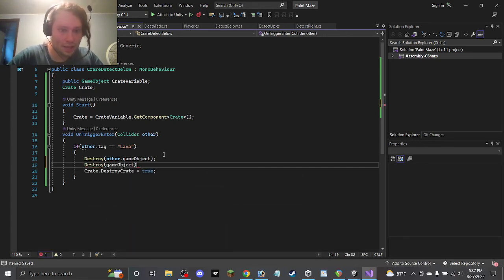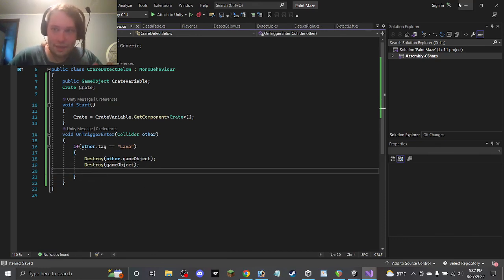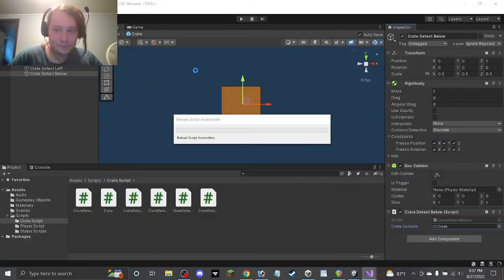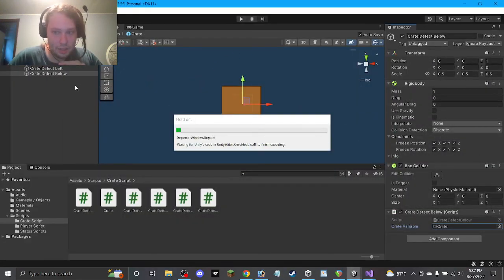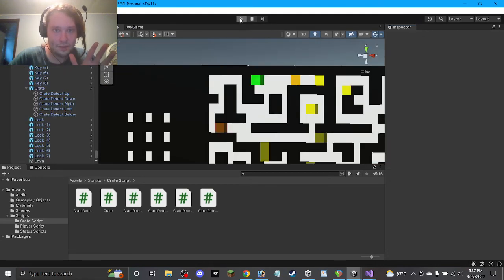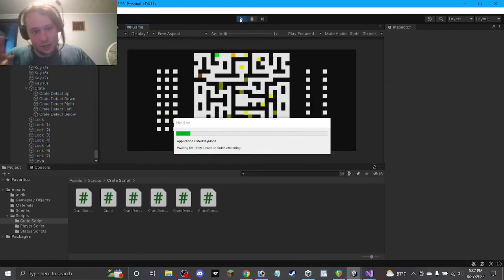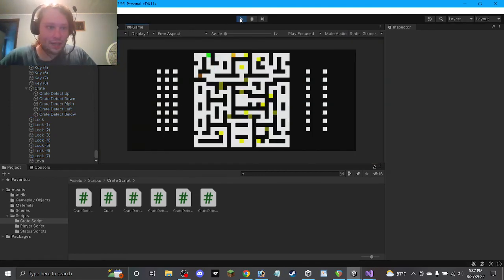Game object. I'm going to just cut that so I have it. I'm going to leave that open. You should be what you need to be now. You grab the crate variable. Just have that set preemptively. Why are you tilted? It's fine. Let's see if it destroys crate below. Probably not going to destroy the crate. Yep, it just destroys crate below.